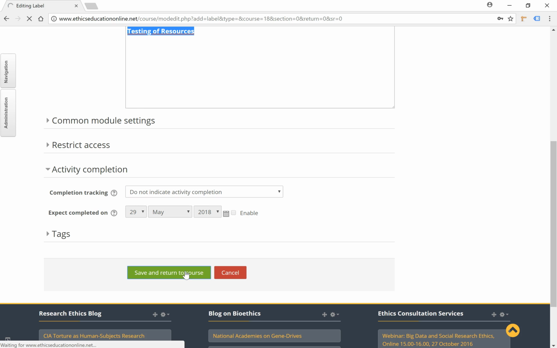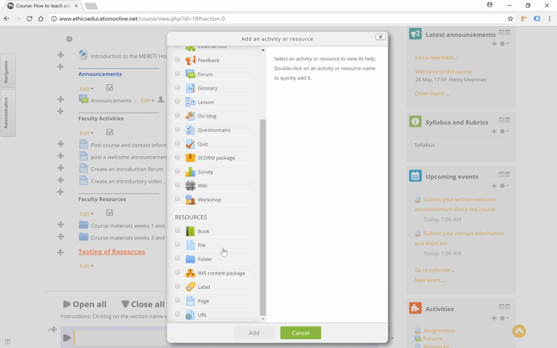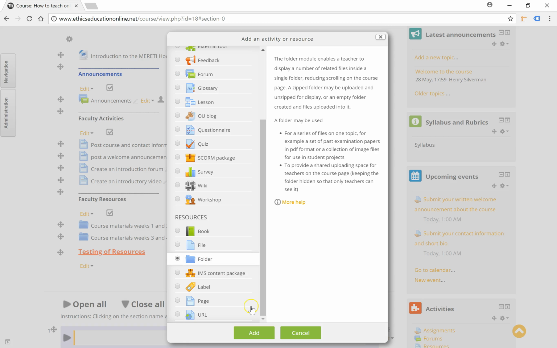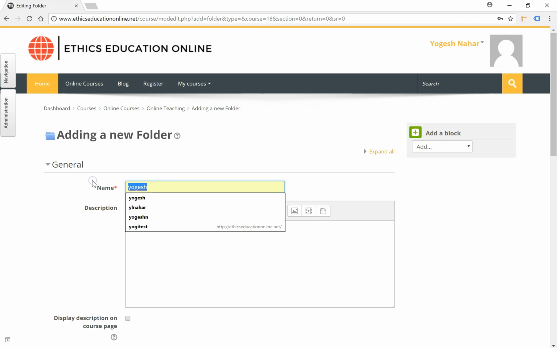So now that we have added the label, we can add all the other resources under this label. So let's click on the add an activity or resource button again. Now let's create a folder which contains multiple files. The files can be any sort of document, a PDF file, a PPT file. It could be video files, it could be audio files. Anything with any extension can be stored within a folder.